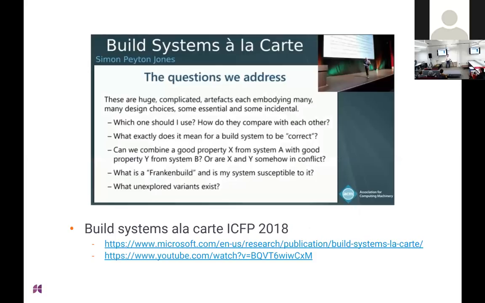Mercifully, Simon Peyton Jones kind of came to my rescue. Good old SPJ, I don't need to do any work, just read some very smart people writing some very eloquent stuff. There's a paper, Build Systems a la Carte, presented at ICFP this year, that breaks down what the elements of a real build system are.